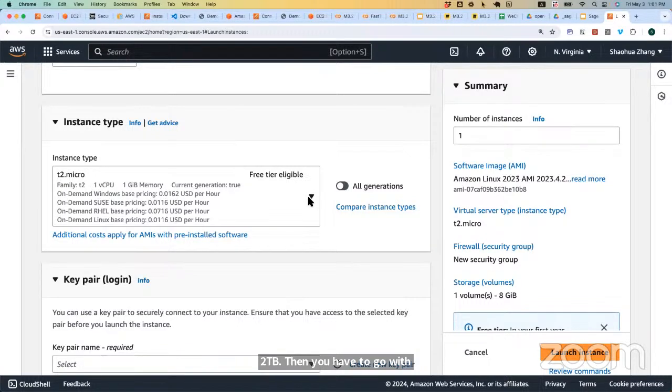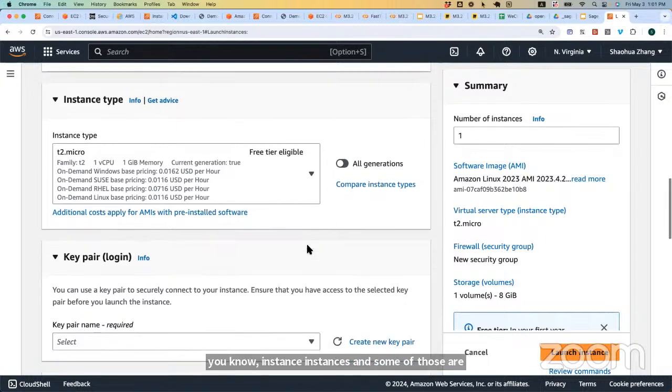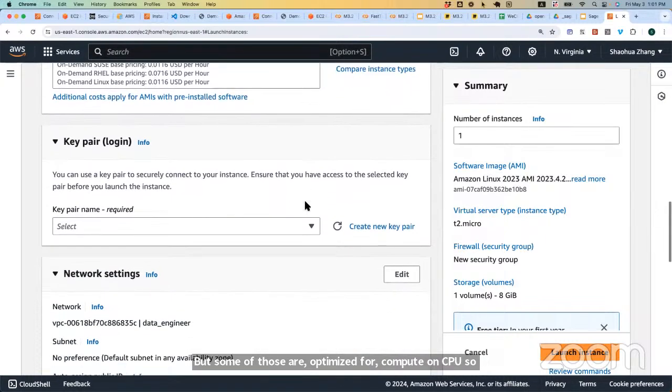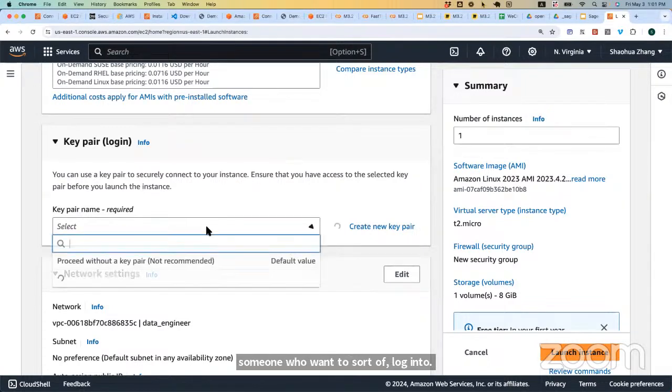But just so you know, they have very different types of instances, and some of those are built for machine learning and AI, GPU instances. But some of those are optimized for compute on CPU, so you can use that for data pipelines. So you just need to choose the instance type, right, and then choose a key pair. A key pair is for someone who wants to log into a remote instance, like through SSH, right?